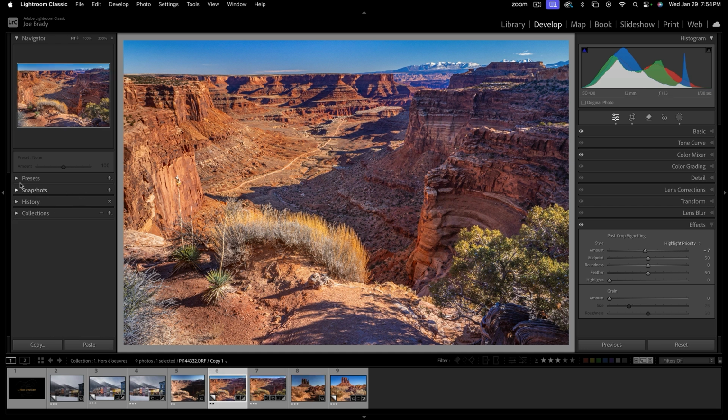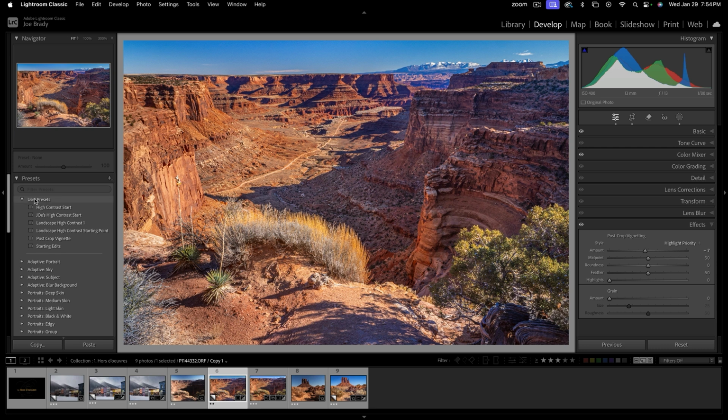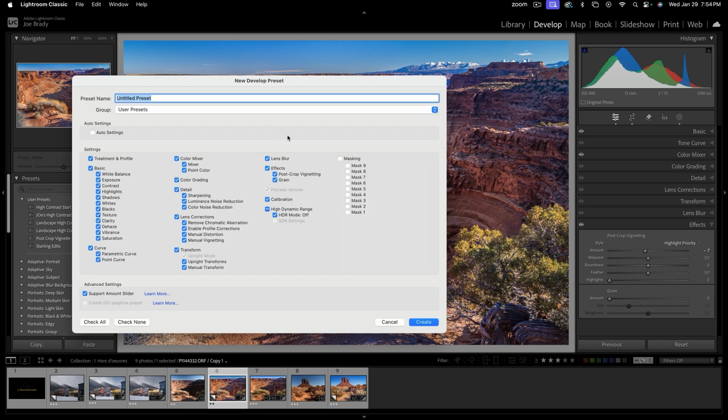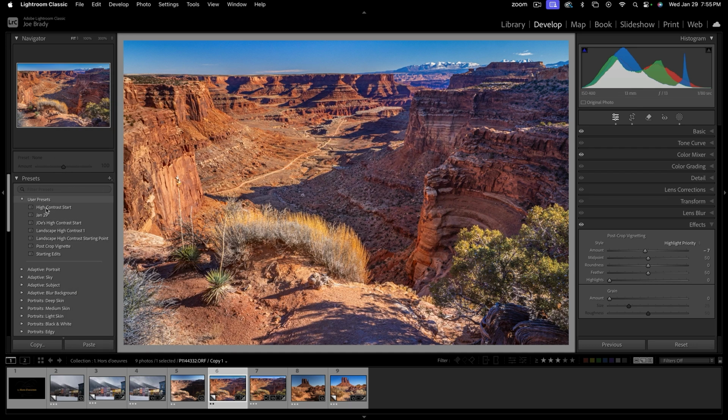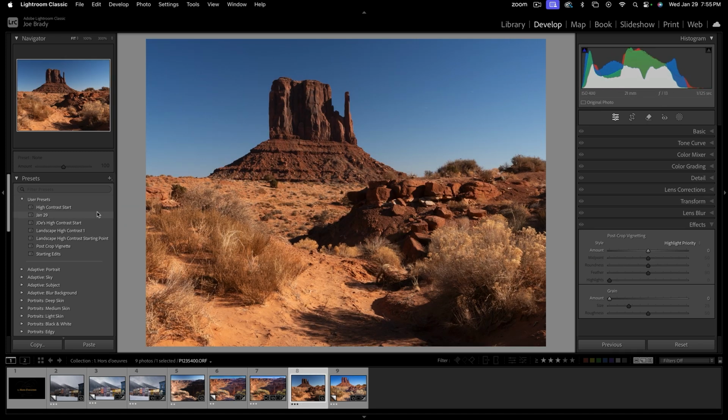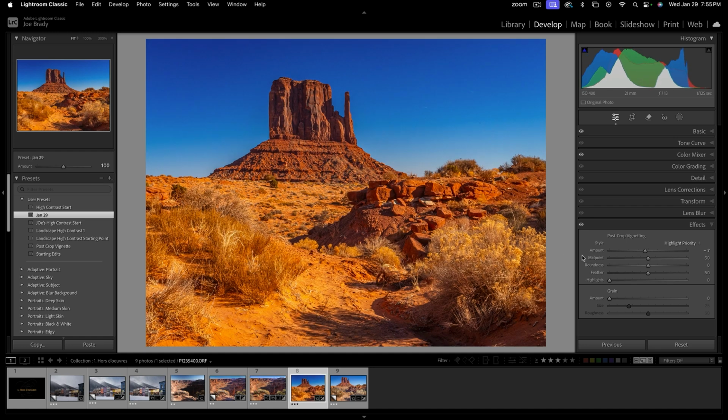What you do is come over here to presets. I'm going to click on a new user, be in user presets, and create a preset. Let's call it, what is today? January 29. I'm going to call it January 29. I want to have everything repeated that I did with the exception of the masks. I'm going to leave the masks alone and just click on create. Now if you look in my presets, there it is, January 29. So if I go over to this image and click on January 29, it will apply all those presets.